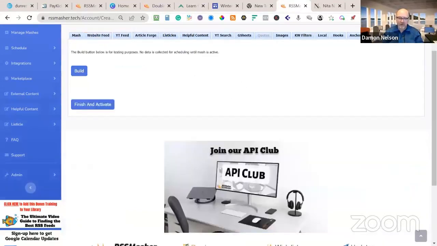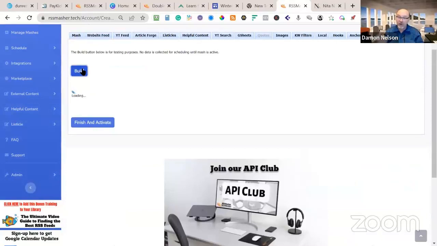So here's the exciting part. Come over here and hit build. I'm building a page. I'm not building a mash to put it into a schedule. I'm building a page, putting it on a website right now. When I hit finish and activate, we're going to preview it first before we look at it.